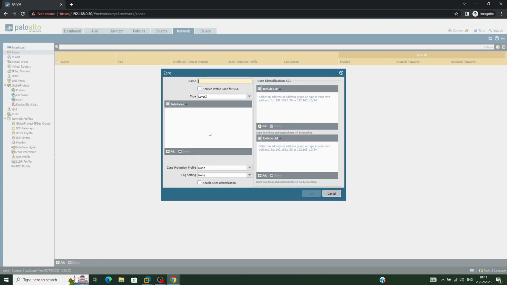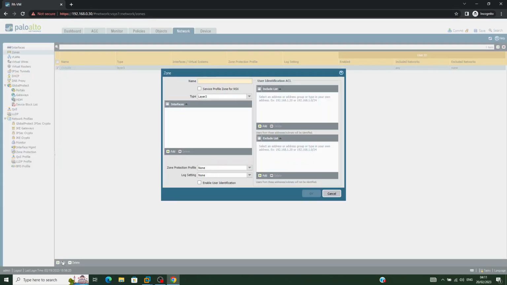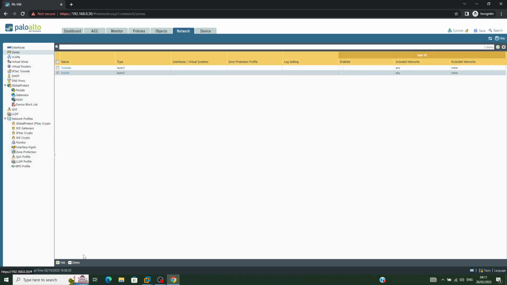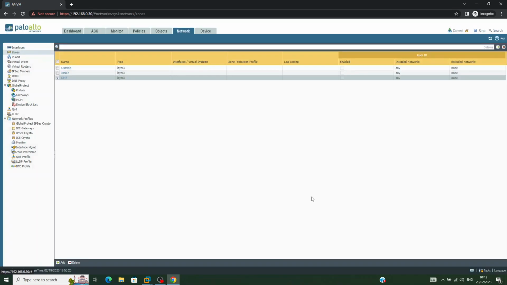Now we're adding the outside zone, so I type outside. Leave the type on layer 3. I click on OK. We add the inside, type layer 3, OK. The DMZ, also layer 3, OK.